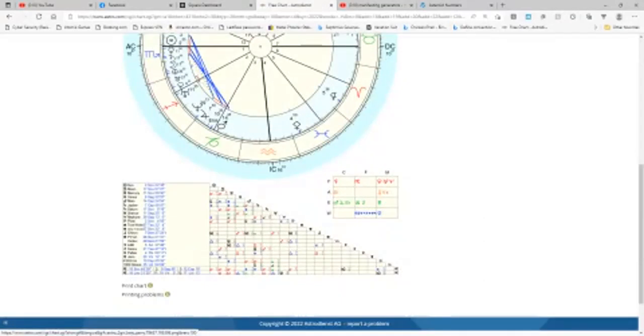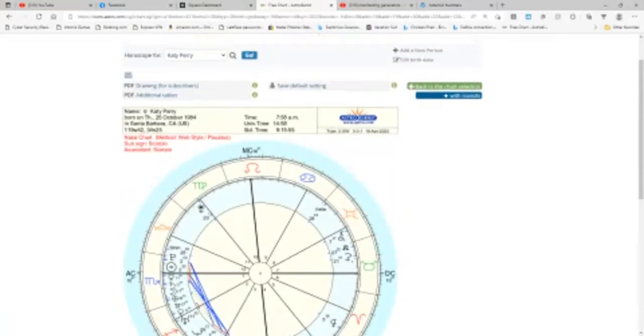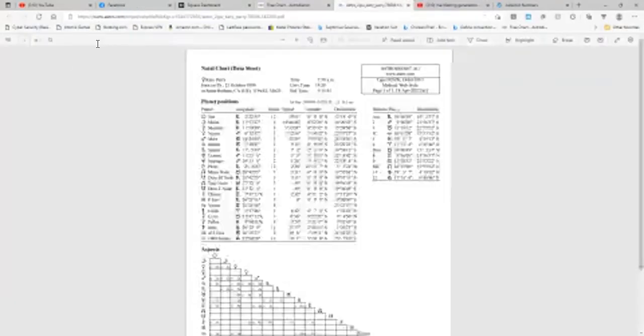Right here are the aspects, and what aspects are, they're showing how your energies merge together to create a very specific design for yourself. If you don't understand looking there, you just hit this additional tables up top, and you can actually get a full breakdown PDF of everything that's in your chart.